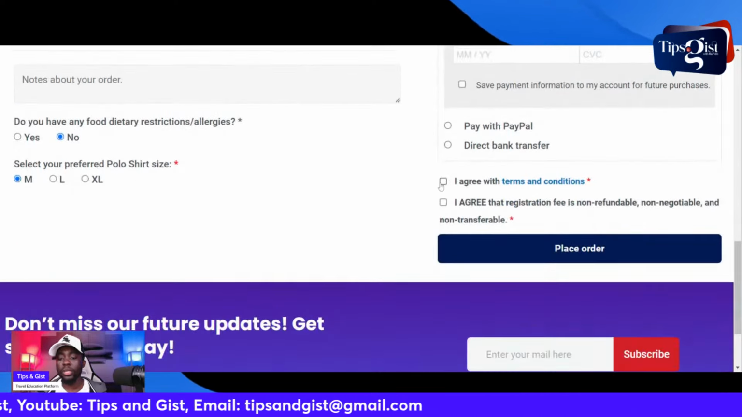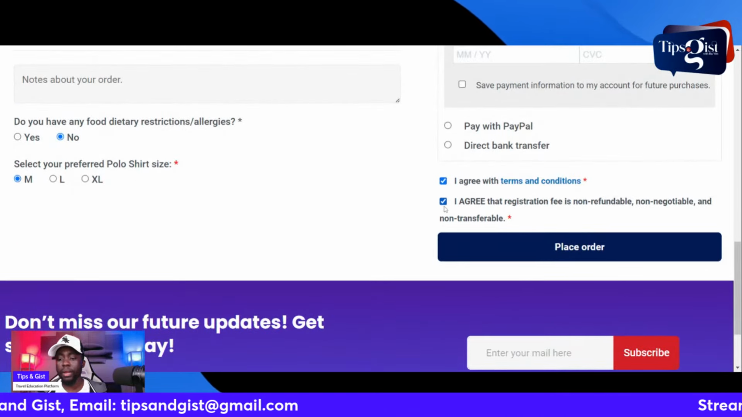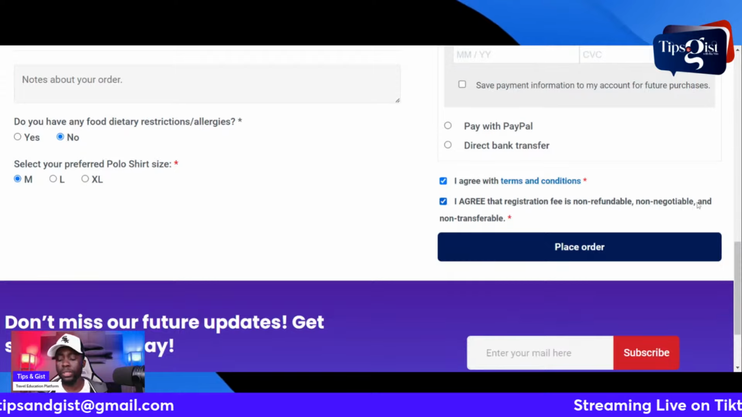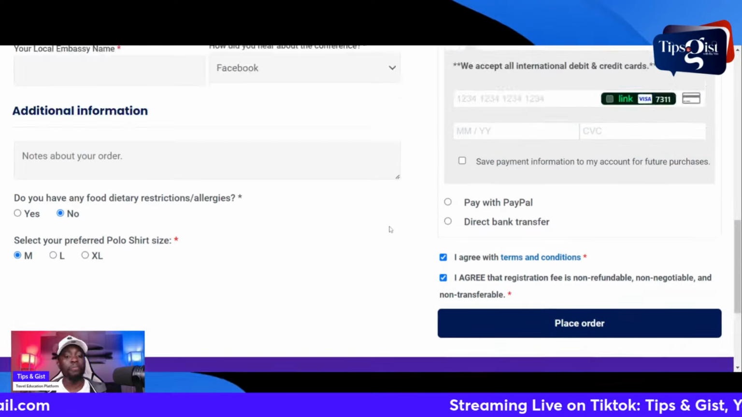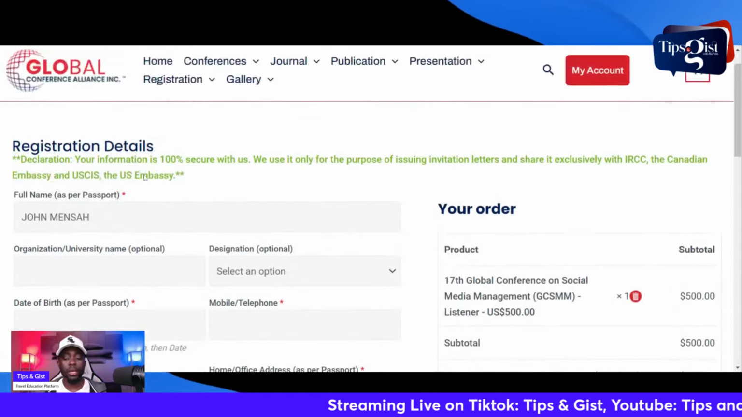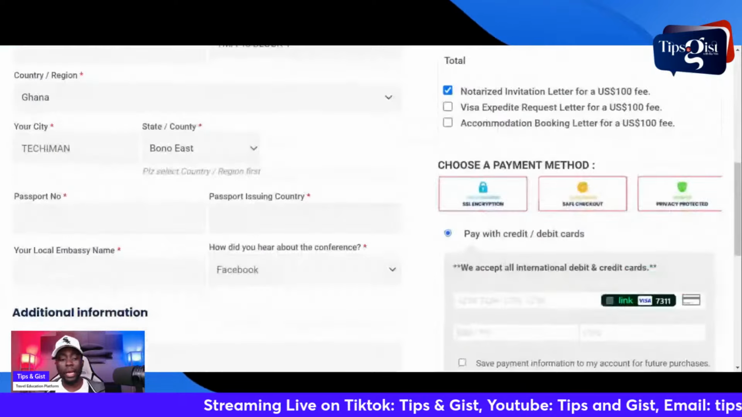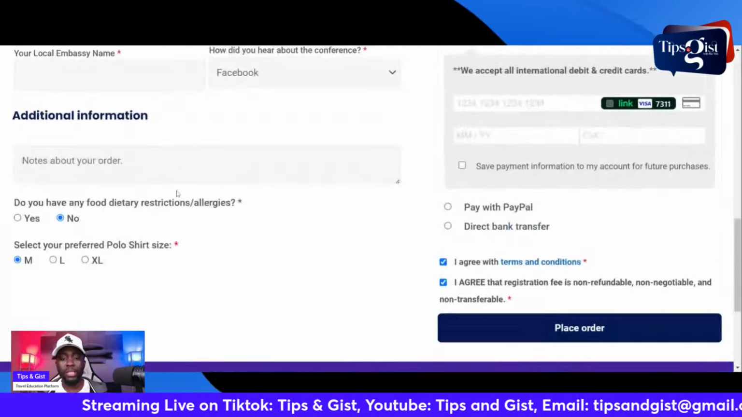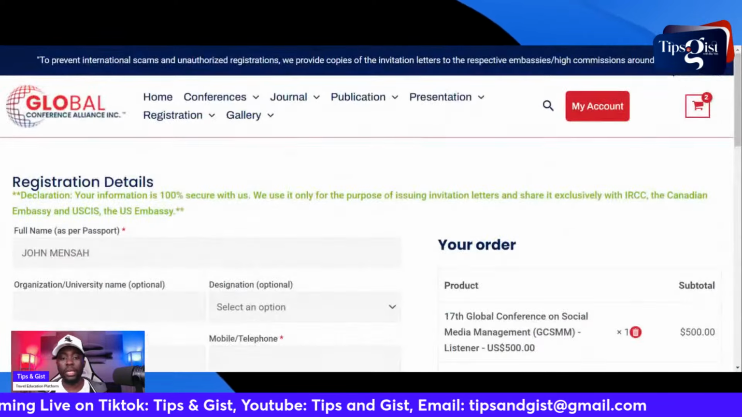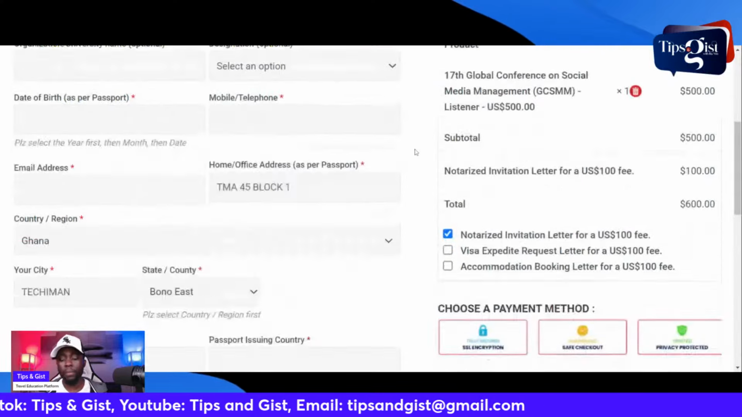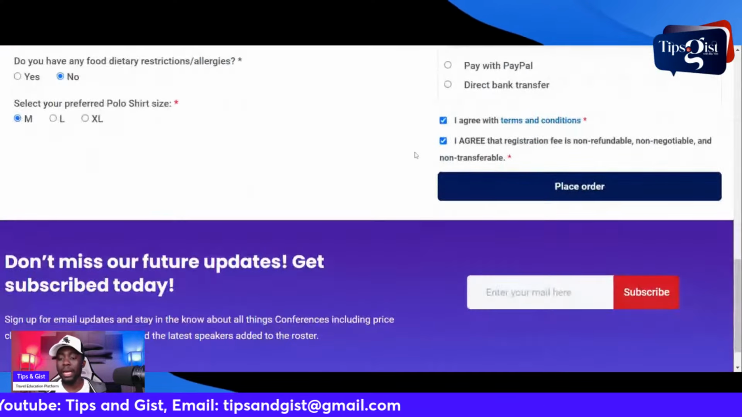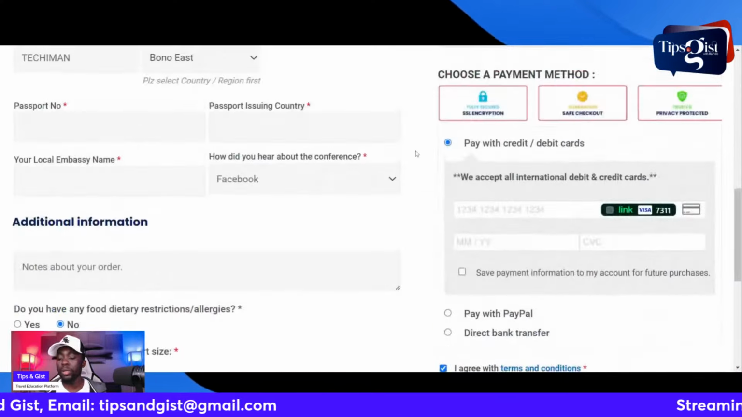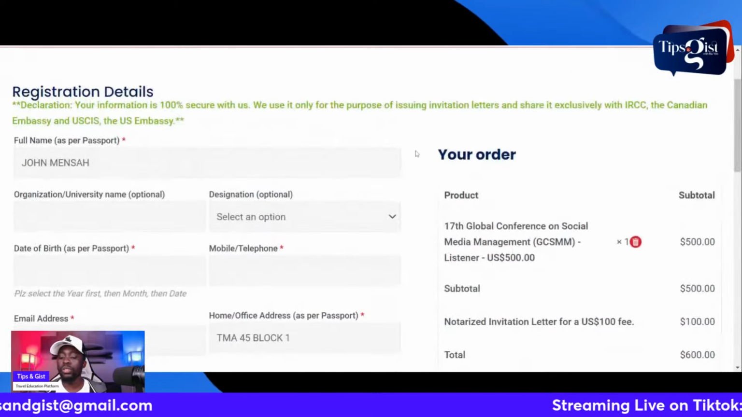Then when you finish, you click I agree that it is not refundable, not negotiable, and not transferable. If you make a mistake in your booking, you can email them. They have a contact, they have a WhatsApp contact, and every contact. You can email them, call them, or chat with them on WhatsApp and alert them that you've made a mistake. They are not going to refund your money, but they are going to make changes.